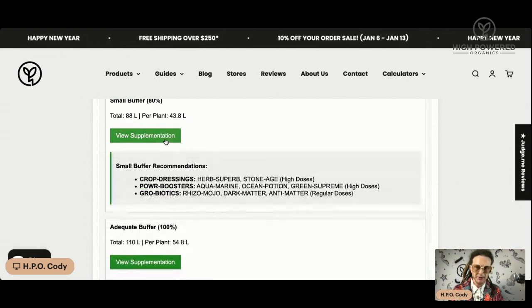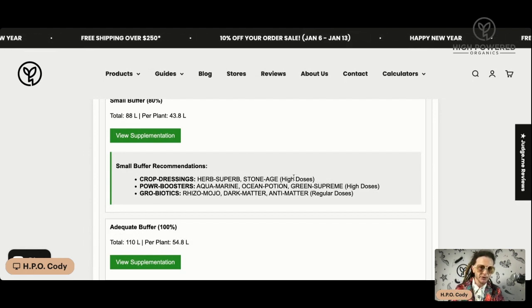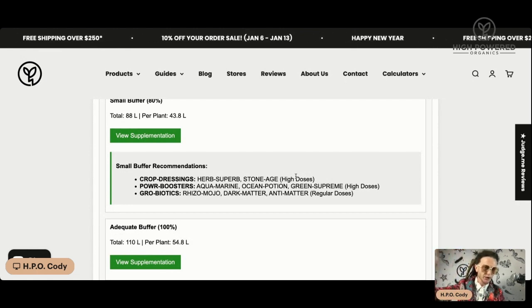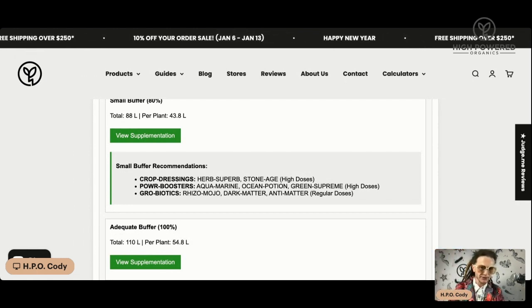But if you look at the supplementation, we're suggesting, to keep up with the plant, higher doses of your Herb Superb and Stone Age, and that's based on your wattage that we calculated earlier and your space.